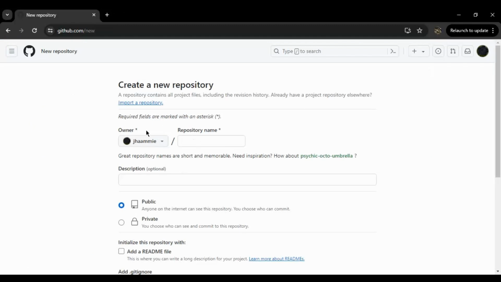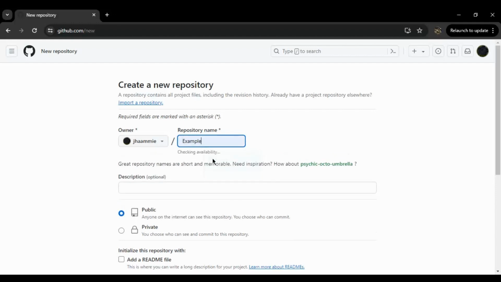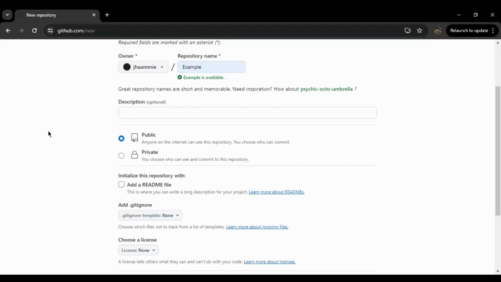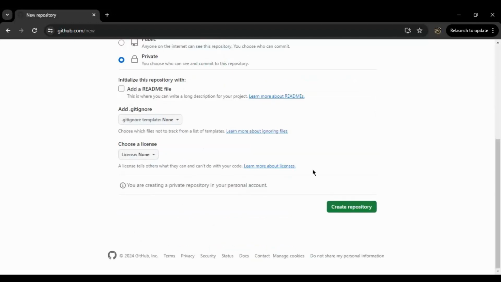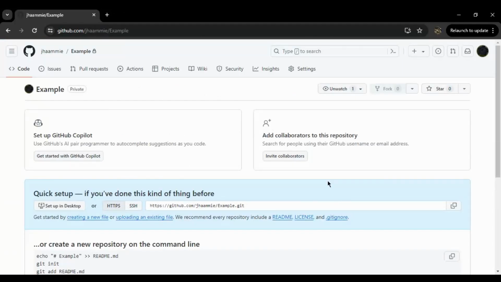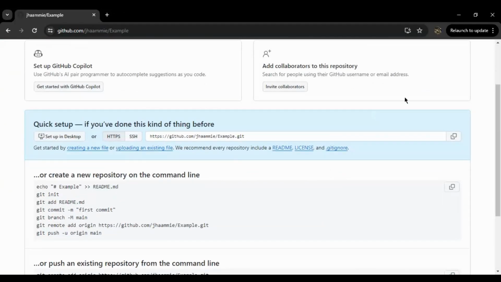After that, here I have the repository name, so I can just enter example. Then I can add a description or not, it's optional. And then I can do public or private, so I'll go with private. And then I'll create the repository. Then from there, this should come up. So here I am just going to copy this. And you can get started by creating a new file or uploading an existing file and so on.